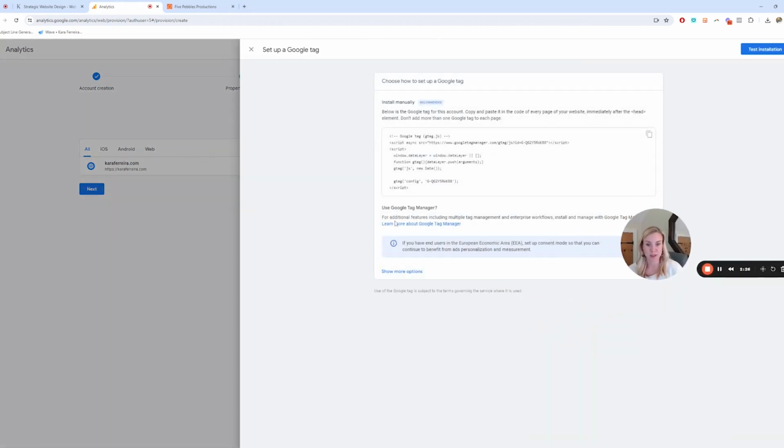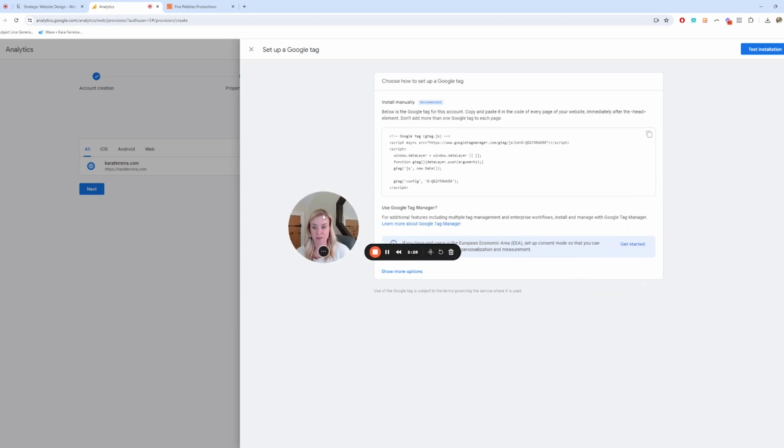So don't worry, this looks a little bit scary, and this is why I'm creating this video, because it will say how to set up the Google tag, and it will give you code and ask you to put it in the head element of your website. You do not need to do this because Squarespace makes it very easy for you to just add the tag, and the tag you can locate at the bottom of this code here. So if you just want to locate it, it's G-, it's right here where I've highlighted.